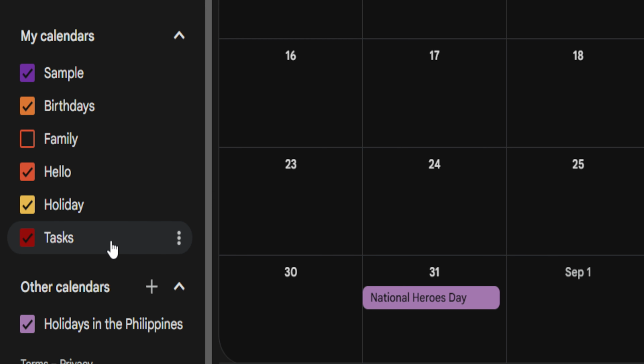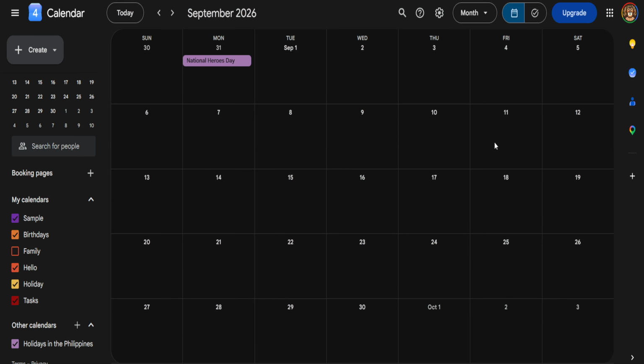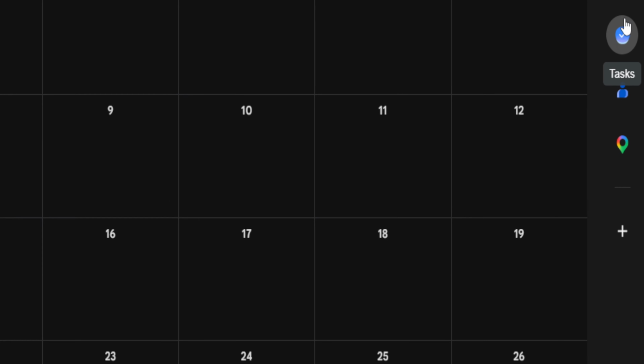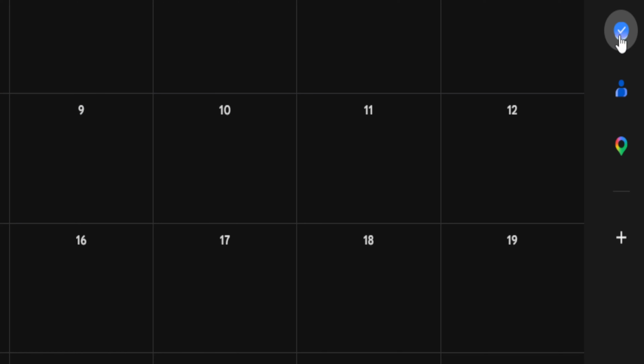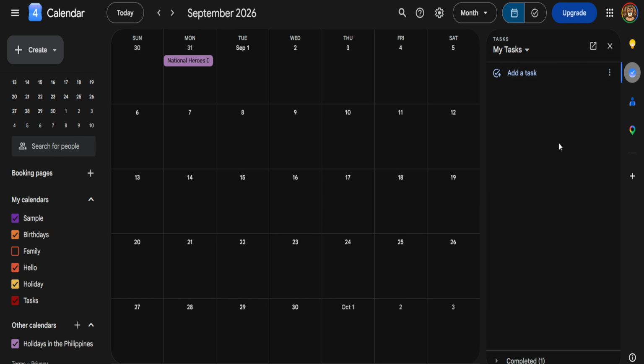Next, move your attention to the panel on the right side of the screen. There, click the blue checkmark icon. This opens your full Google Tasks list, which gives you a more complete view of everything you've added. This side panel is useful because it lets you review your tasks in one place without leaving Google Calendar.